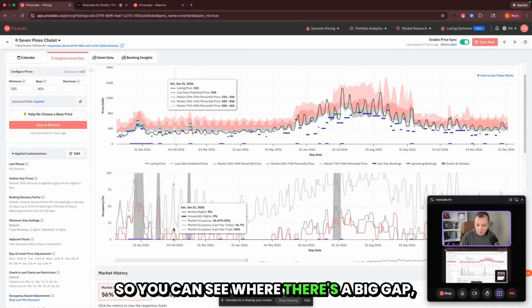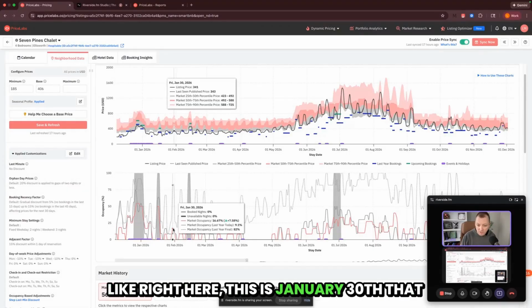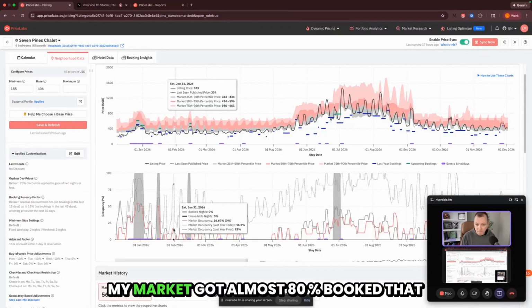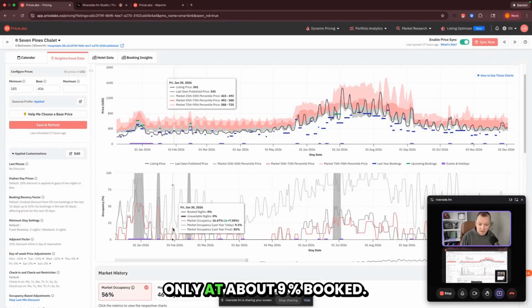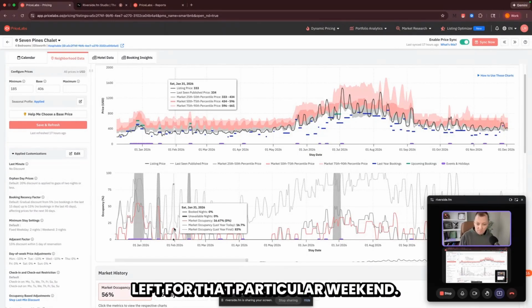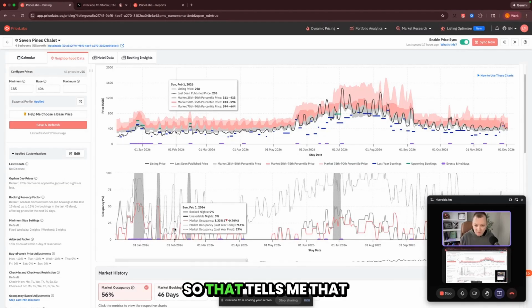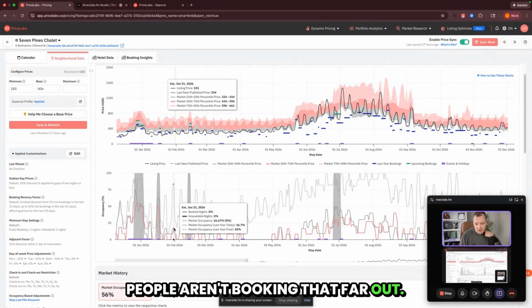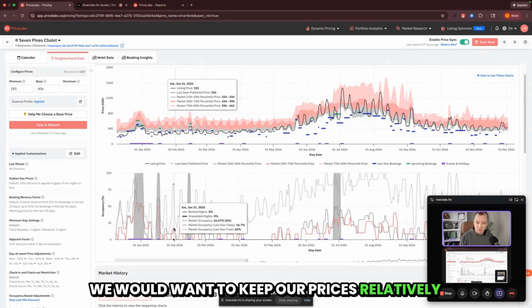So you can see where there's a big gap, like right here, this is January 30th, that weekend. My market got almost 80% booked that weekend. But this time last year, we were only at about 9% booked. So there's still a lot of meat on the bone left for that particular weekend. So that tells me that people aren't booking that far out. There's going to be good demand. We would want to keep our prices relatively high in this case.